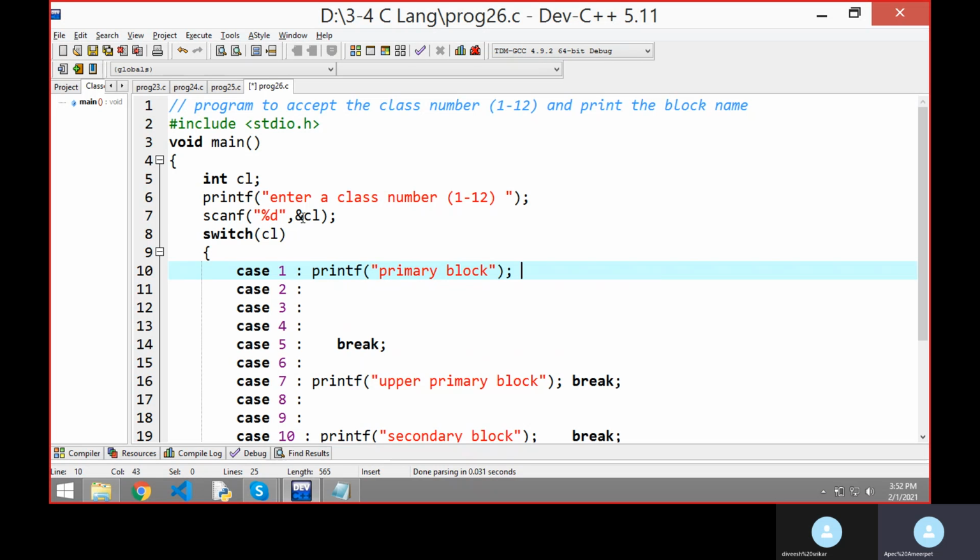But suppose the entry was not 1, suppose the entry was given as 3, then what will happen? Case 1, is it true? No. Case 2, is it true? No. Case 3, is it true? Yes. For case 3, what did you give? Nothing. So it will not print anything, and when it comes here, it will break. So for case 1 only, it will print primary block. For 2, 3, 4, 5, nothing will be printed. Did you understand?